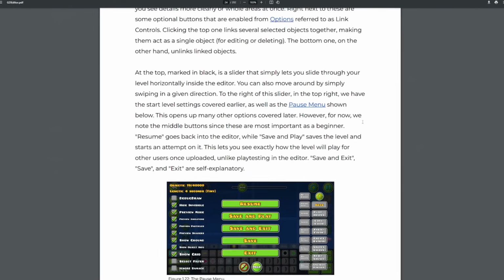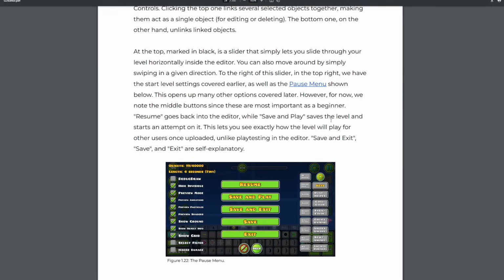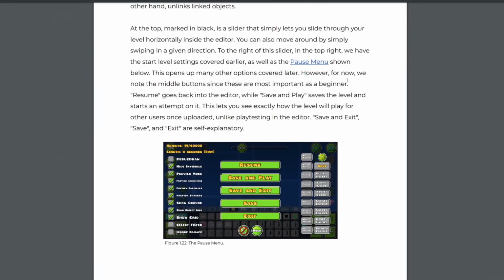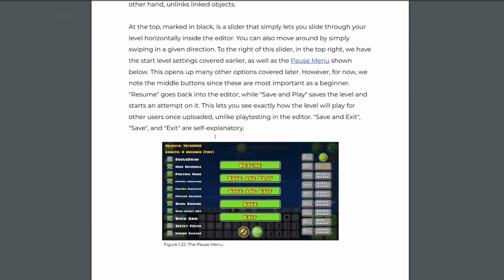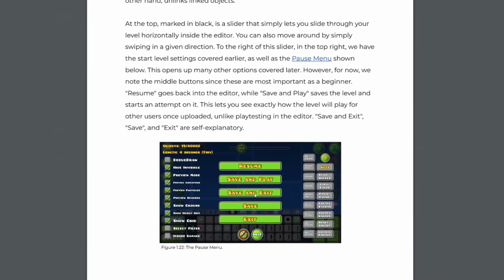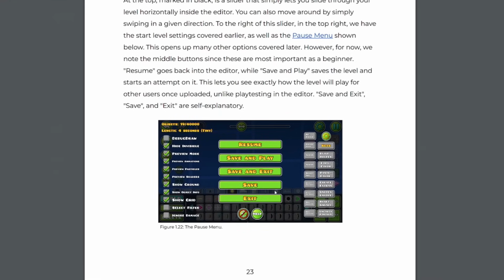To the right of this slider in the top right, we have the start level settings, as well as the pause menu. These are going to be covered later. We're going in chronological order, so we're just going to leave that for later. Resume goes back in, save and play plays, save and exit saves and exits. Well, it's kind of obvious. Save just saves within the editor.